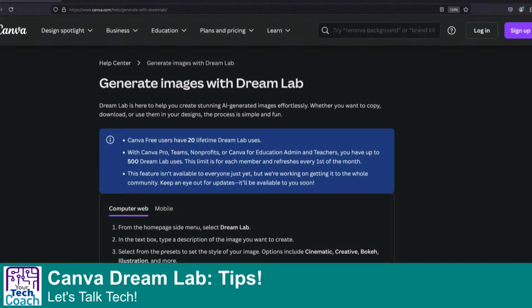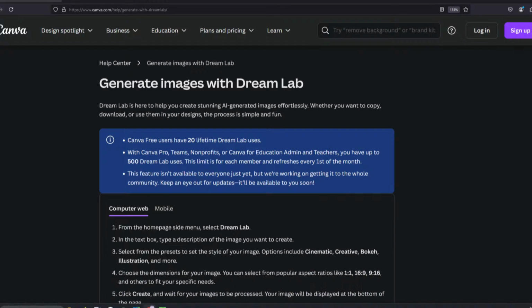All right, so let's go ahead and take a look at the information that they've given us so that everybody's on the same page. As I've been doing things, I've been rearranging things. Okay, good, that worked. This is the page you want to go to for the general update, and of course, all the links are in the description as always. But this is what I wanted to highlight: Canva Free gets 20 lifetime Dream Lab uses.